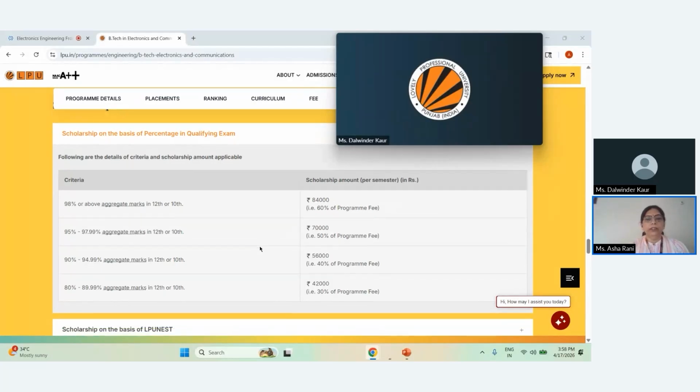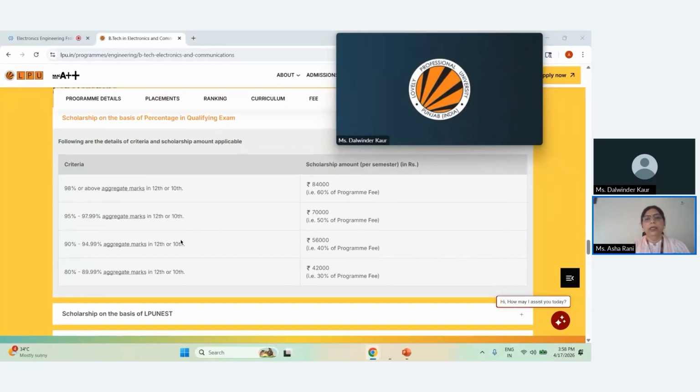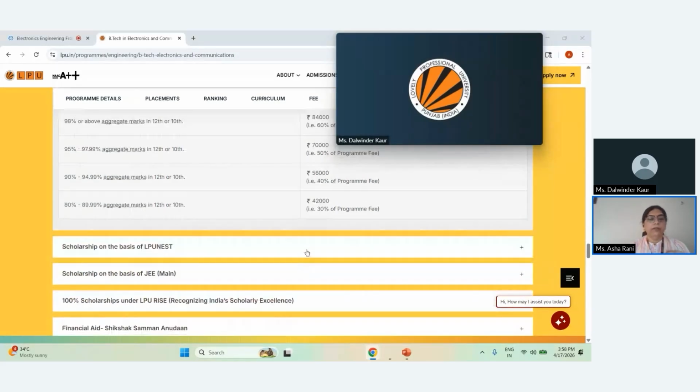If you have 95% to 97.99% in 12th, then you will get 50% of the program fee as your scholarship. So we have scholarships on this basis.